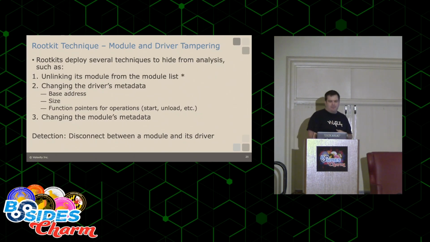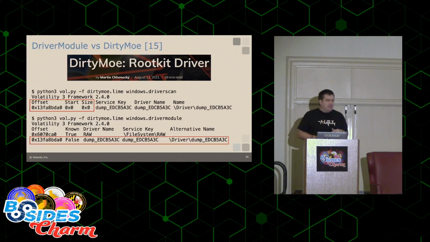So we have a plugin called driver module. What driver module does is compare the metadata from the modules plugin that we saw before and the driver scan plugin that we saw before, and it just kicks out ones that it thinks are weird. And in every rootkit that we studied as part of this project, every single one fell to driver module. When they tamper with the metadata and so on, you're going to find it.